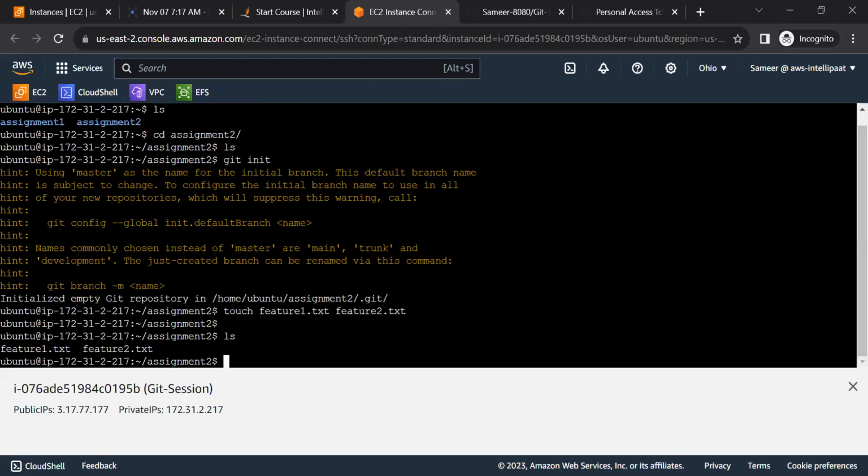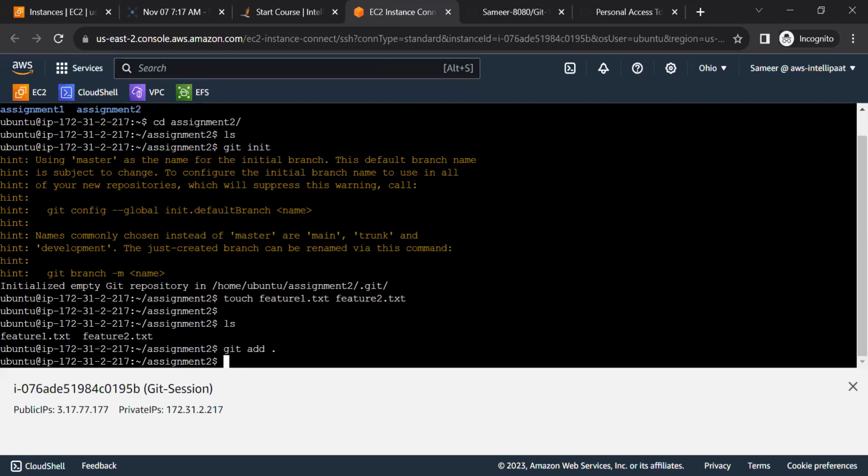After creating the two files, we stage and commit both of these two files. So git add space dot to stage the two files, and then we commit them using the git commit command. So git commit, committing feature1.txt and feature2.txt.